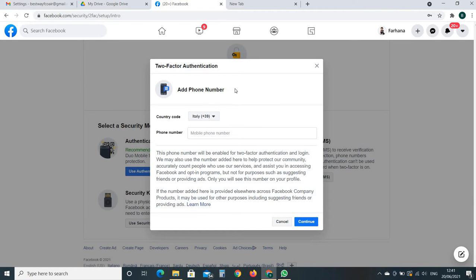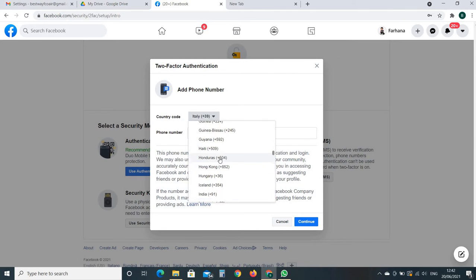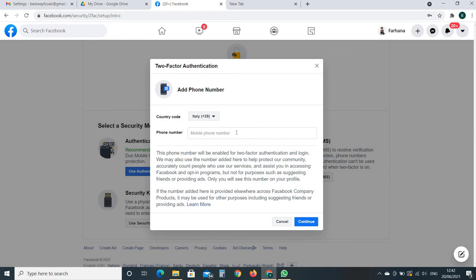They are asking you to add your phone number, your mobile number. First of all, you will have to set up your country code. So where do you live? If your country is Bangladesh, India, Pakistan, USA, whatever it is. Mine is Italy. I have written it down. And mobile number, phone number. I'm going to write it down. So this is my mobile number. When your mobile number is okay, just simply click continue.